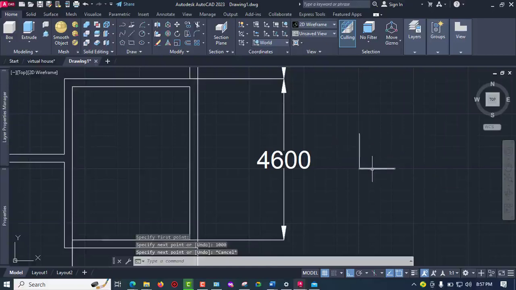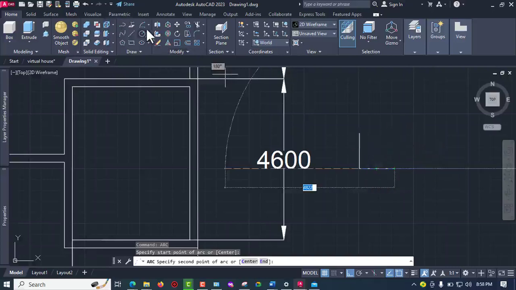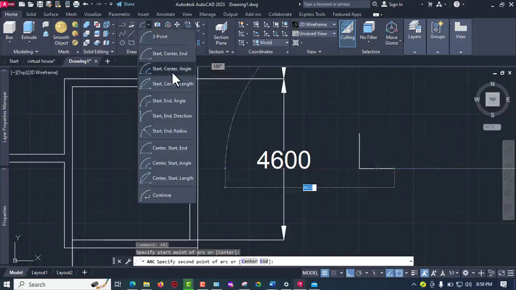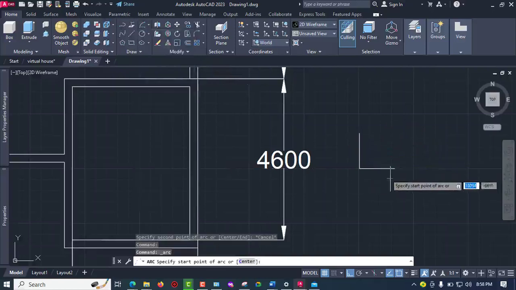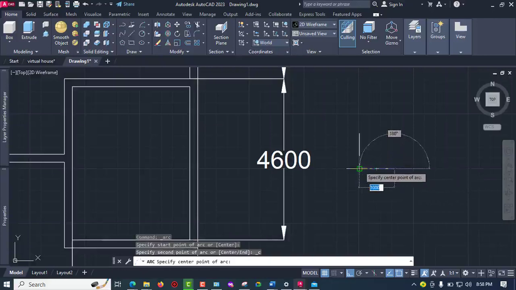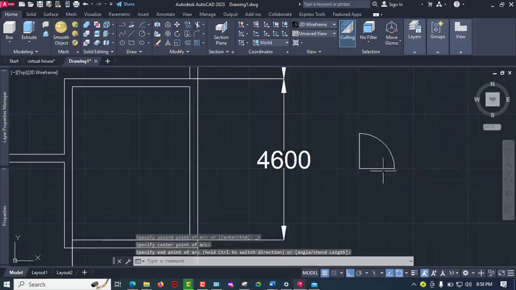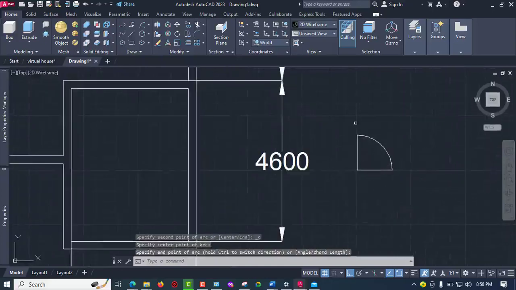Escape. Arc. Okay, the start point, which is this. I need start, center, and end. Start from here, center point is this, and end here. So this is how you do your door symbol, which you will insert.